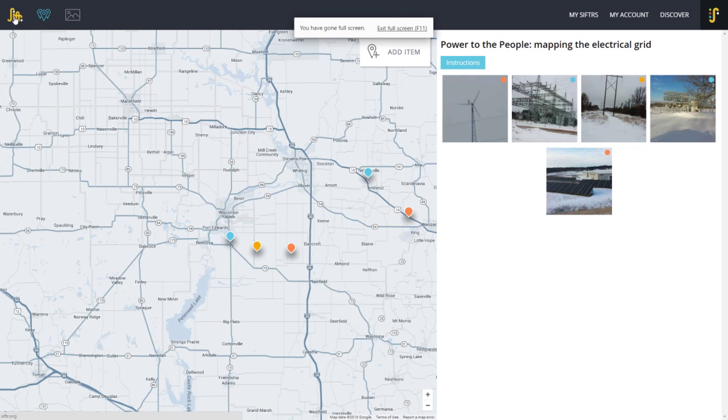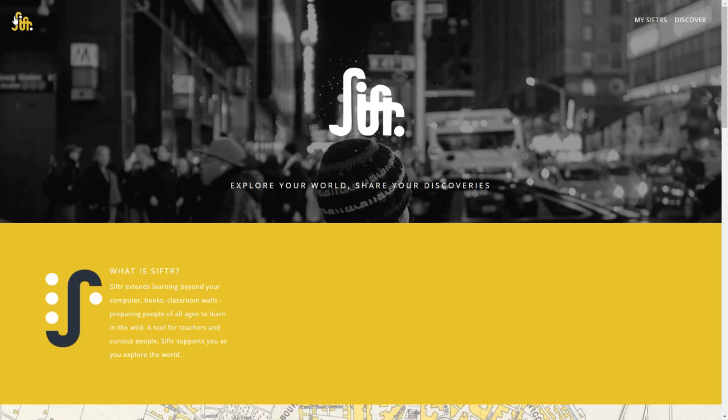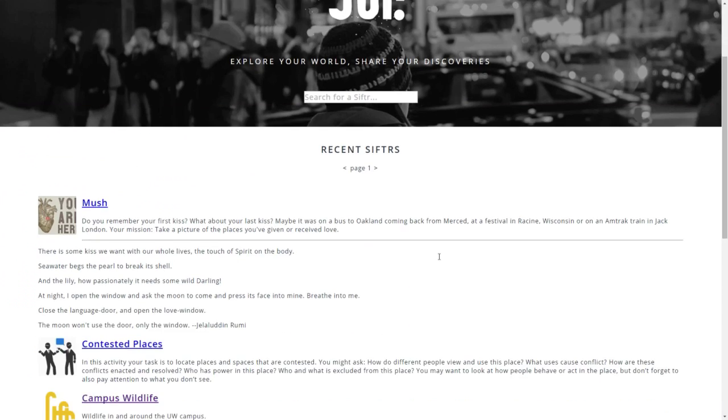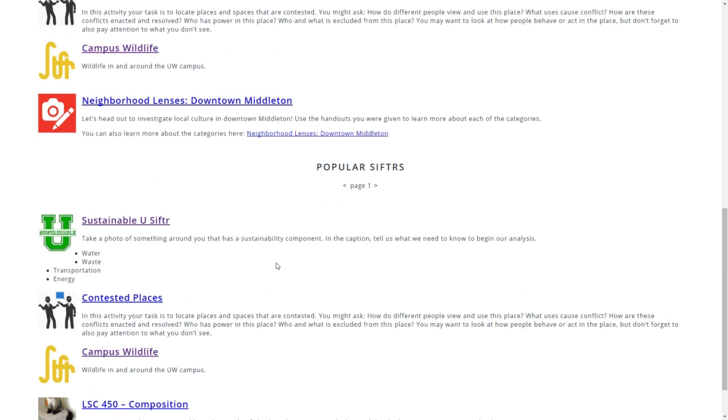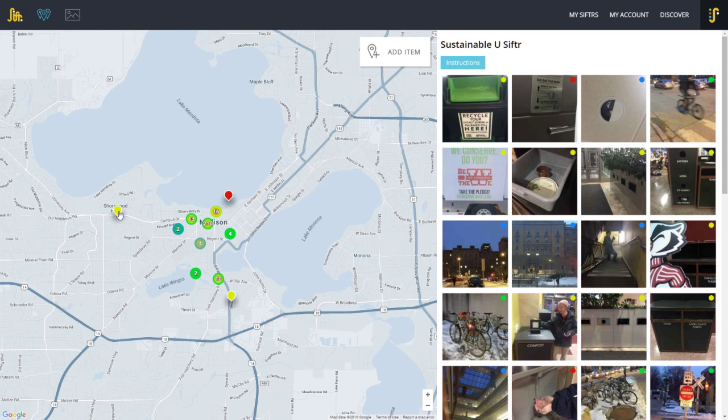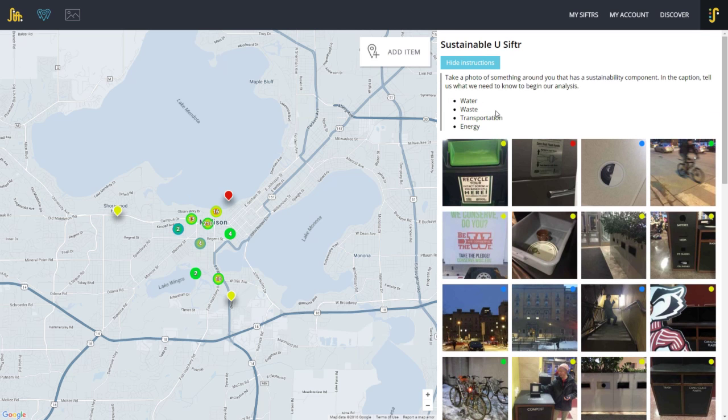To give you an idea of some of the really exciting sifters that are out there, I'm going to click over on, from the front screen, I'm going to click on Discover, and I'm going to come all the way down to a project called Sustainable U. In this one, you can see hundreds of links. This is an ongoing university project for a class at the UW-Madison. Take a photo of something around you that has sustainability components. And they're going to categorize them as water, waste, transportation, or energy. Again, it's been a long day.